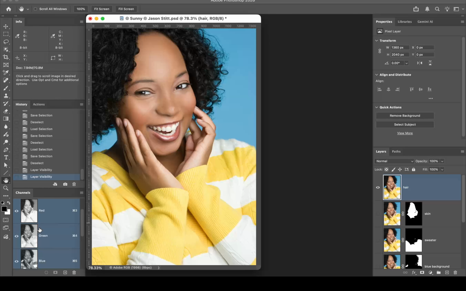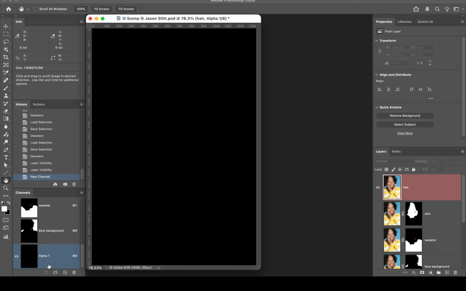So to do this, we're not going to use any of the selection tools. We've already done all our selections. So scroll down to the very bottom. You can see I've got skin, sweater, and blue background. I'm going to click on this little plus, the box at the very bottom of my channels palette, to add a blank empty channel. So if you just click on it, it'll add this thing called Alpha 1. We're going to double click on that Alpha 1 and rename it hair, because this will be the hair mask.